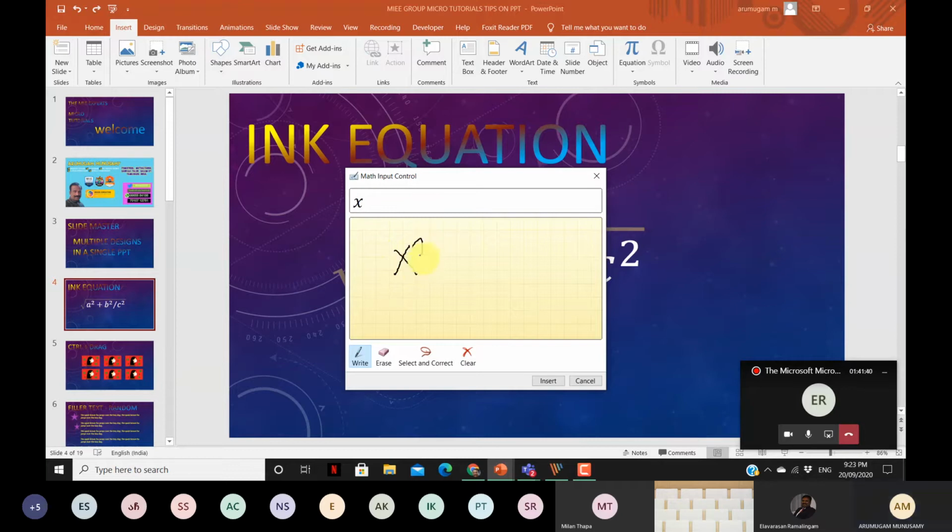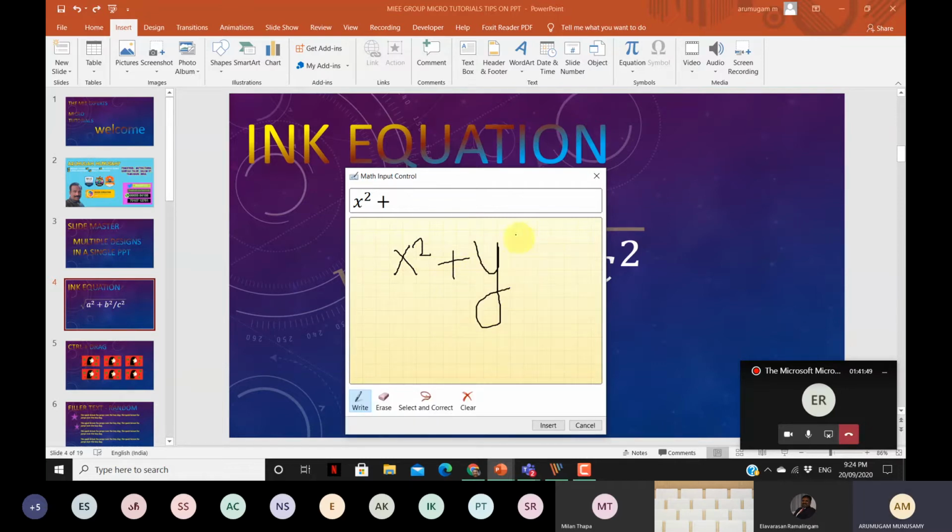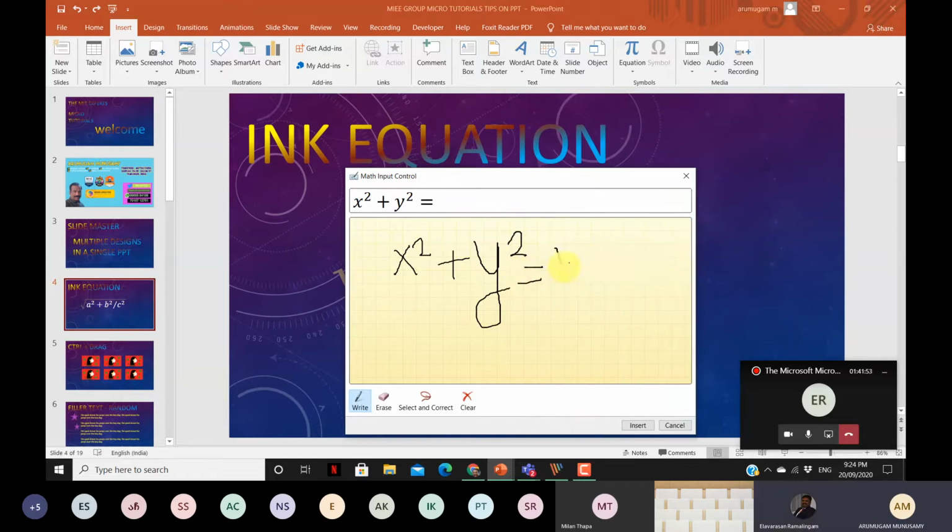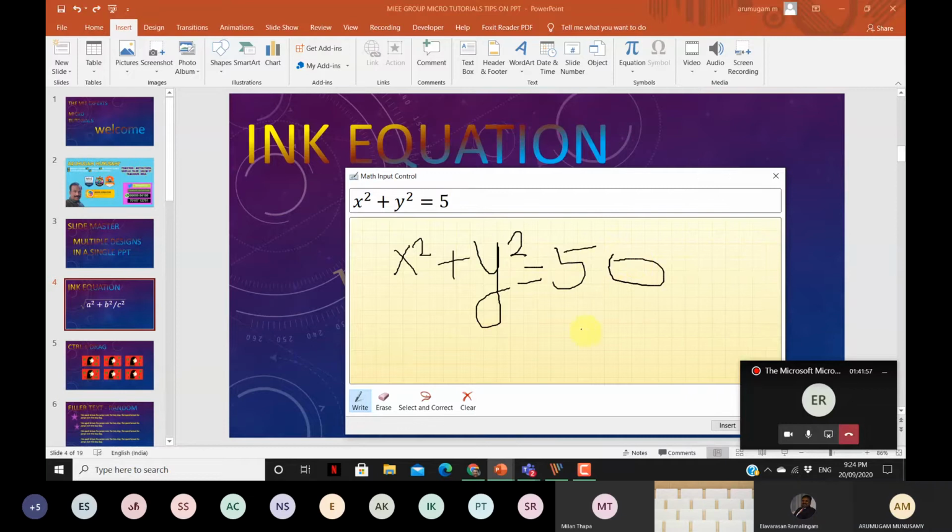This is also available in OneNote, but in PowerPoint presentation it is new. x squared plus y squared equals 50 is the mathematical function. The handwritten mathematical function is converted into an equation.